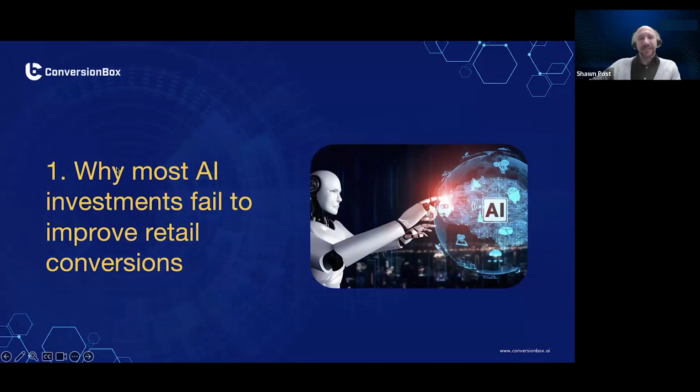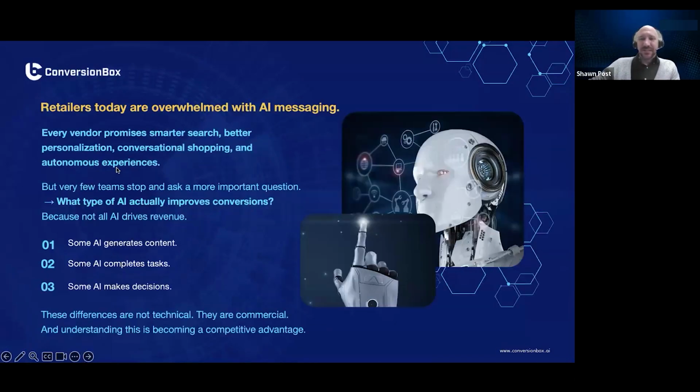Okay, so first we're going to dive into why most AI investments fail to improve retail conversions. Retailers today are currently overwhelmed with AI messaging. Every vendor promises smarter search, better personalization, conversational shopping, and autonomous experiences. But very few teams stop and ask the more important question: what type of AI actually improves conversions? Because not all AI will drive revenue.